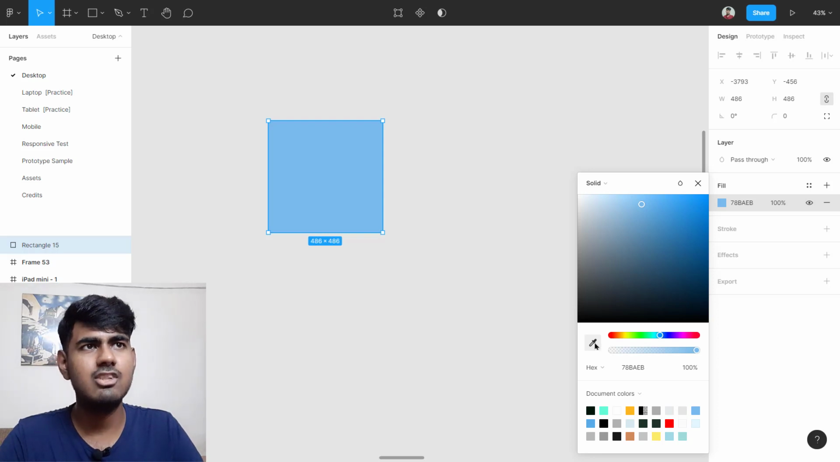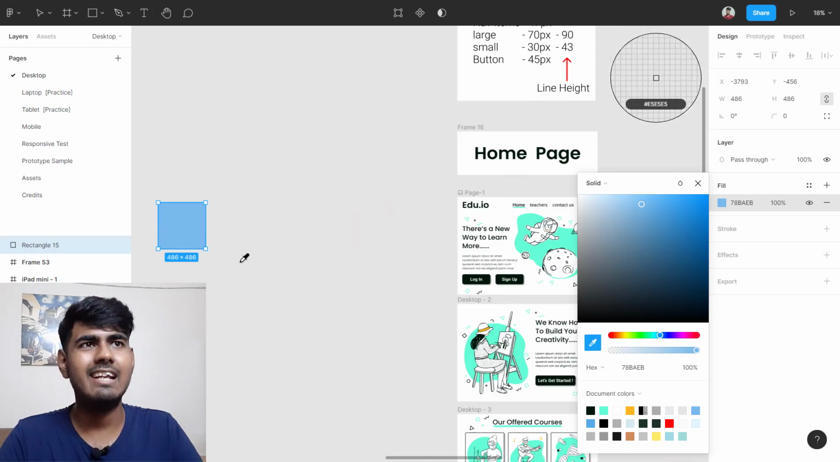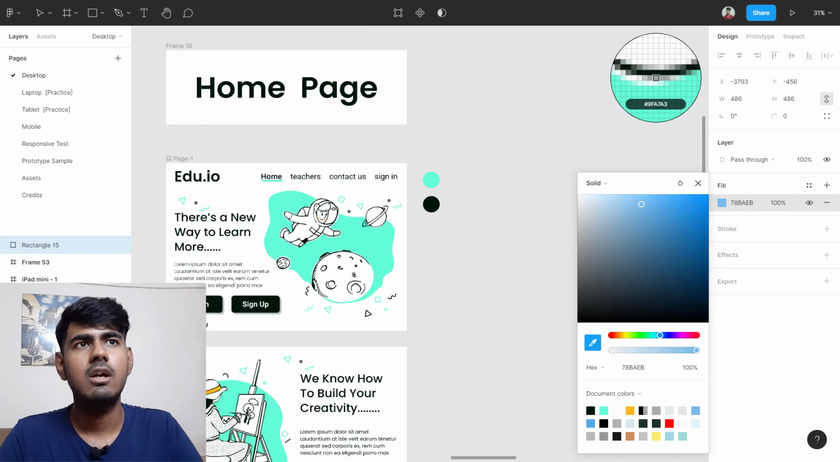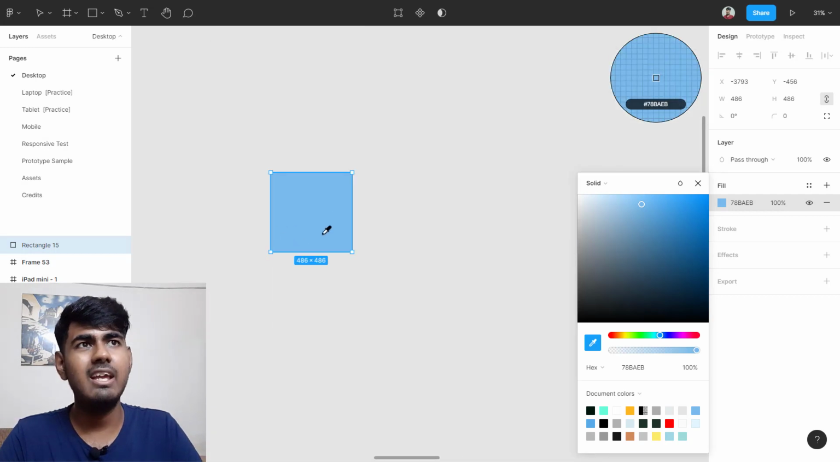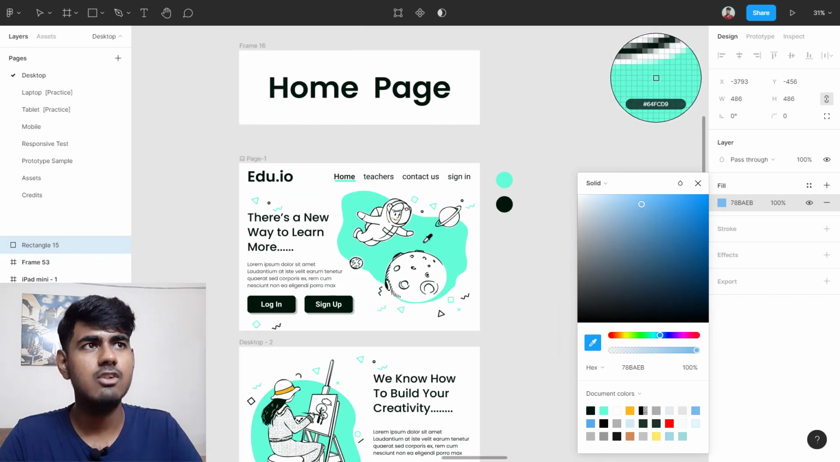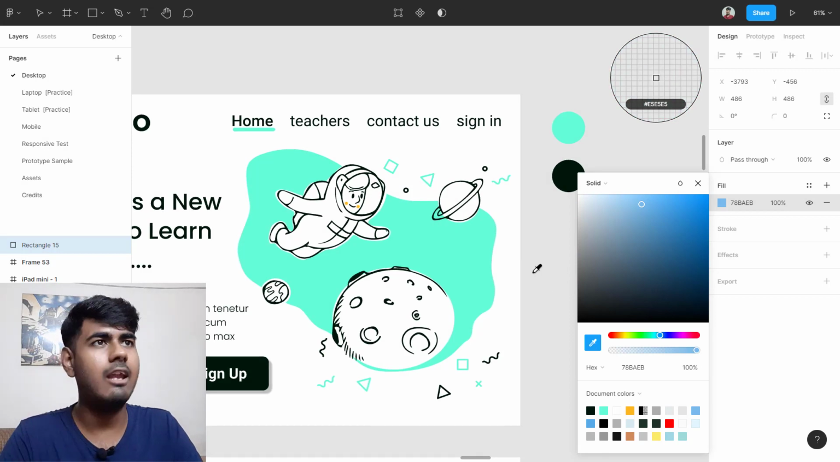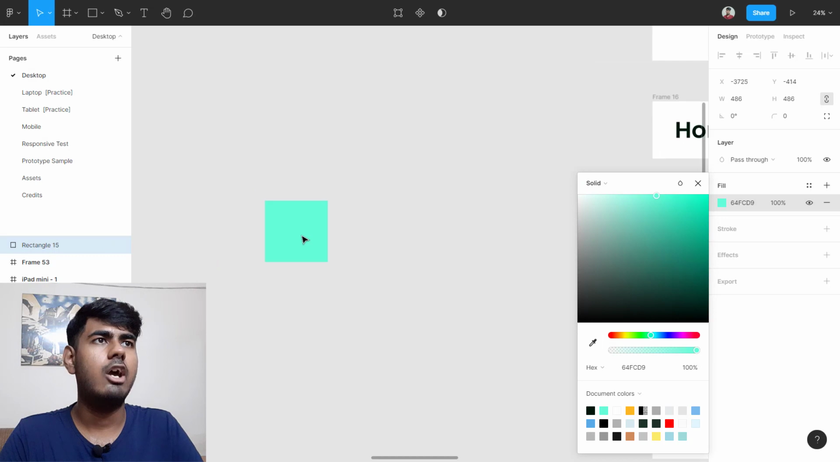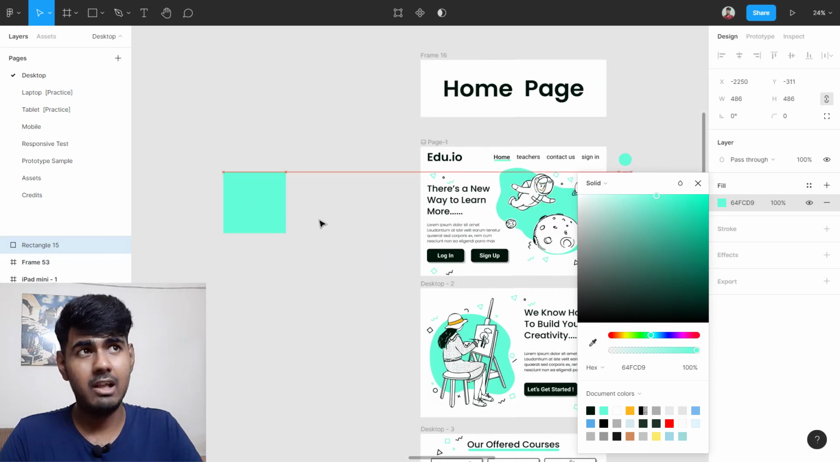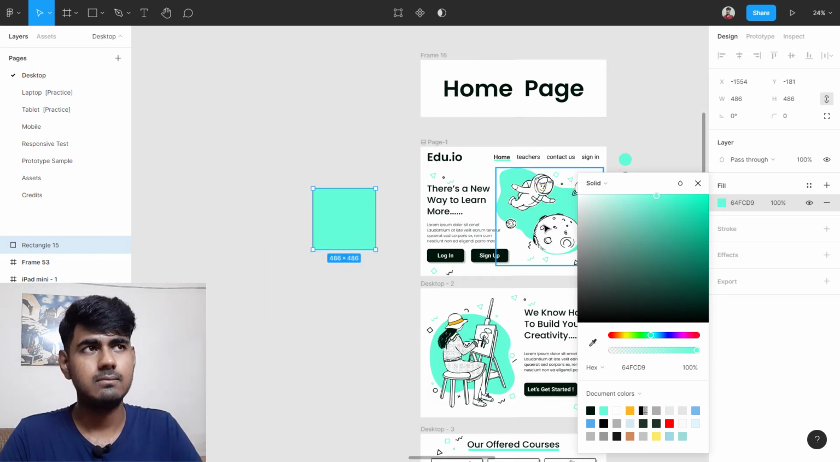If you select this dropper tool, then you can select anything you wish. Let's say I want my box, my square, to be the color of this. So I have this eyedropper in my hand. I'm going to select this over here like this. Now look at my square over here. Look, this is the same color as this one over here.